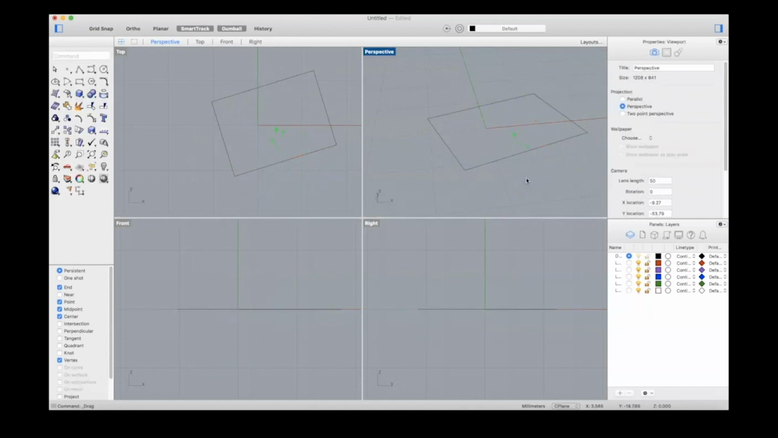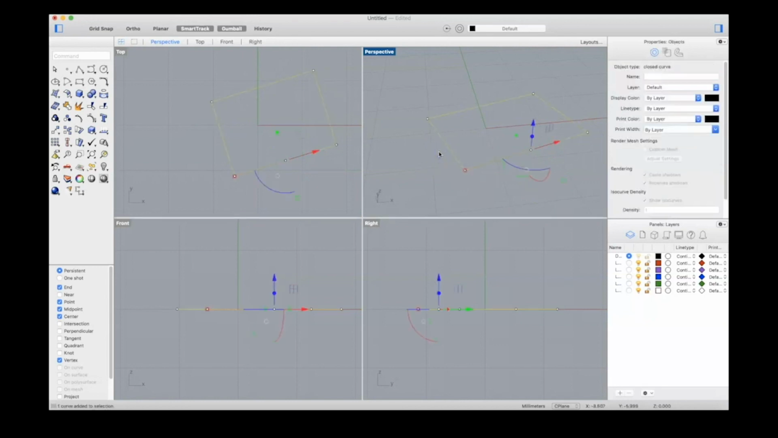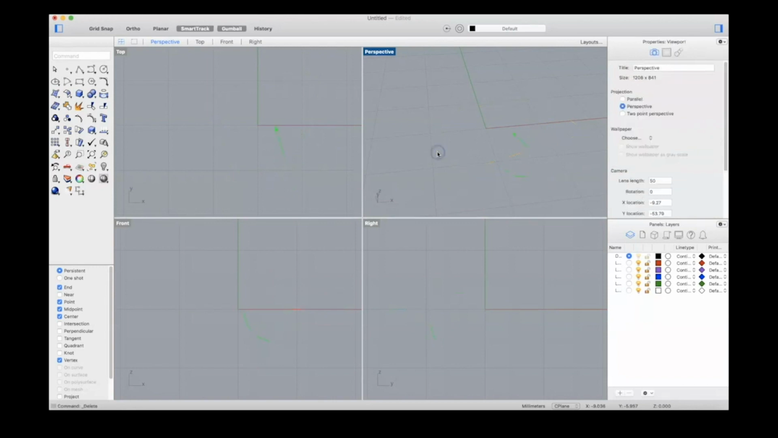This will not affect how you manipulate objects inside Grasshopper, so don't worry about it. I'm going to erase this and we will get into Grasshopper now.